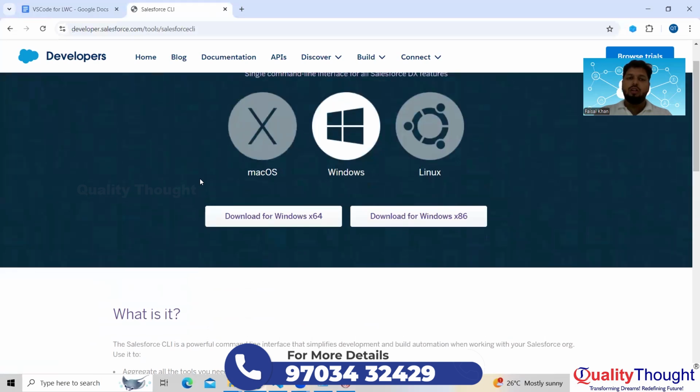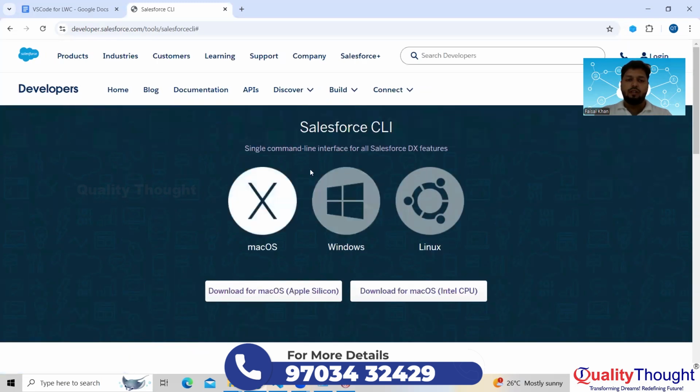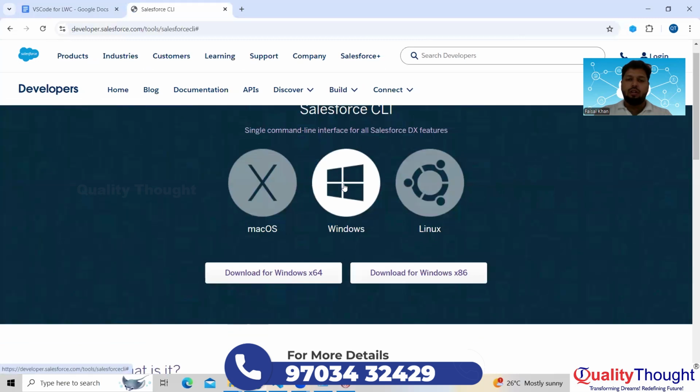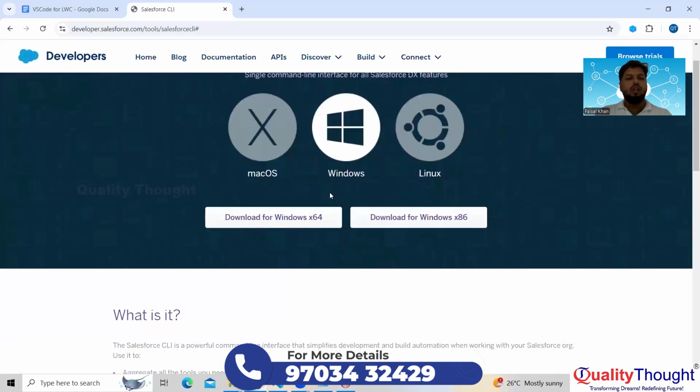All the Mac users can click here and download the CLI version for Mac. And the people who are using Windows can simply click on download for Windows 64-bit. Let me download this for you. See here, it is getting downloaded. Done. I'm done with the download.